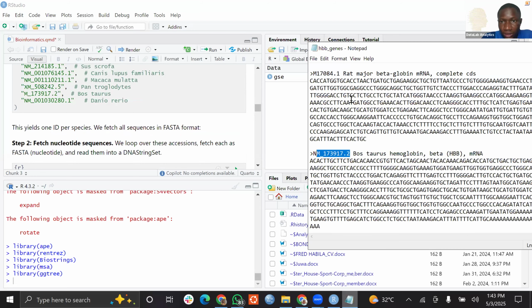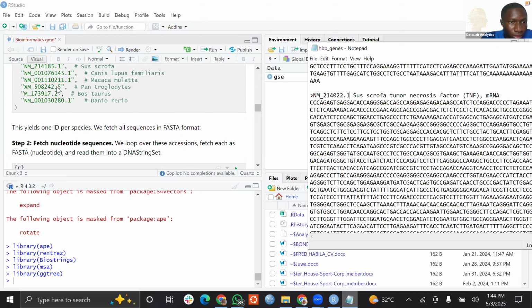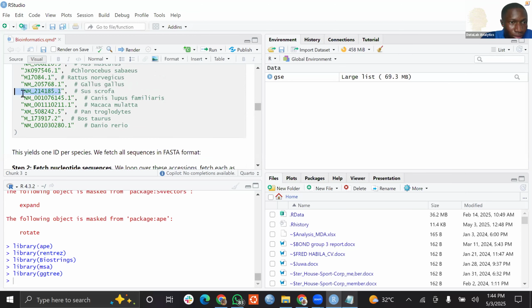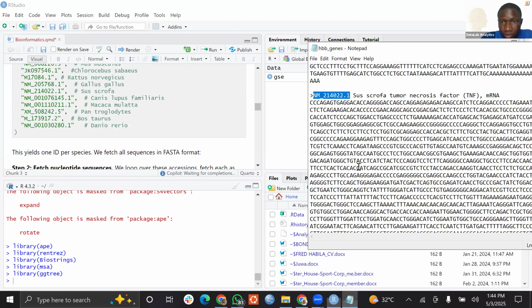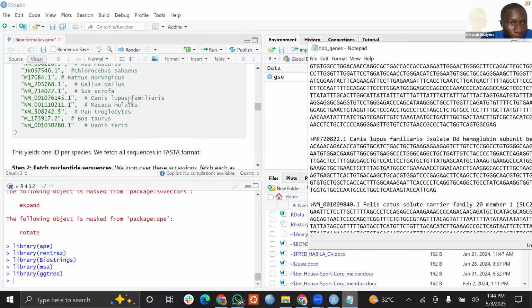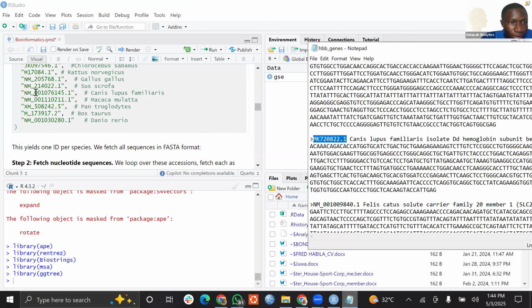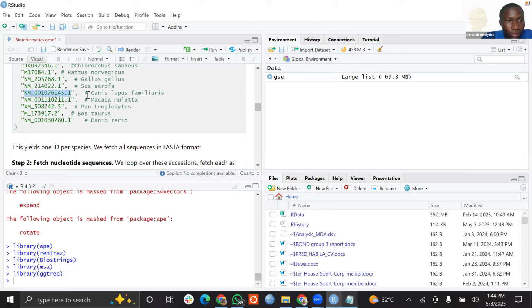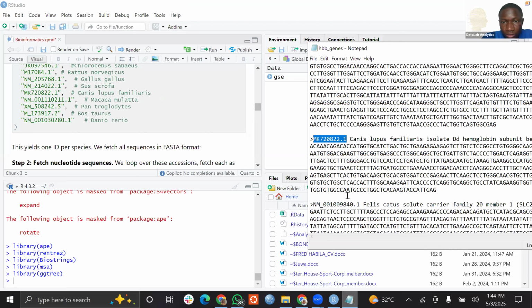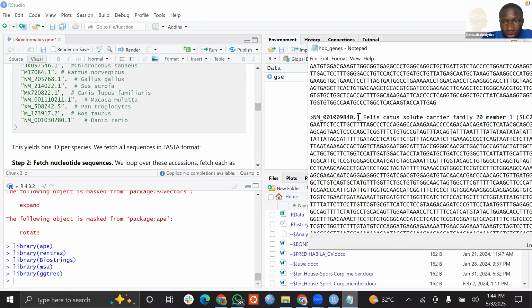Sus scrofa, and then Canis lupus. Canis should be. Do you have any canis here? Yeah, we have canis there. Yeah, what else? Where is this cattle?